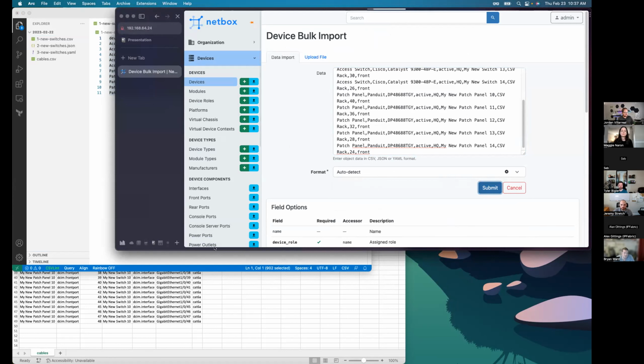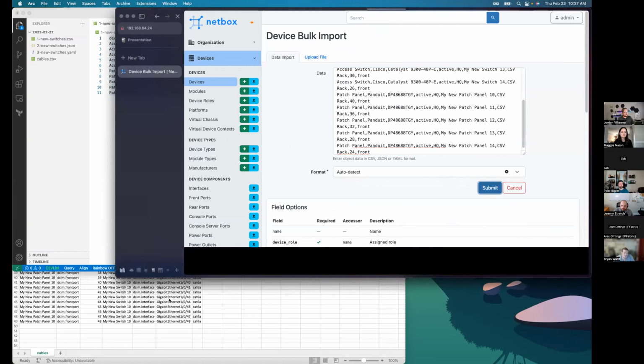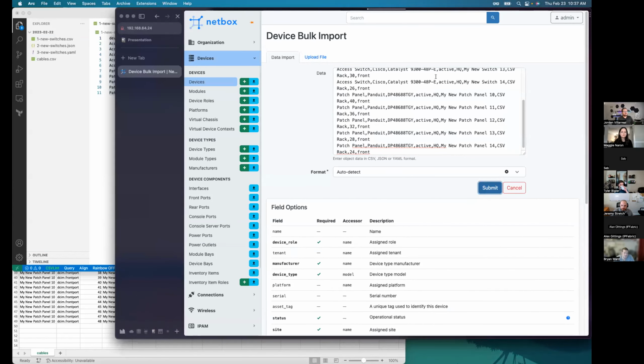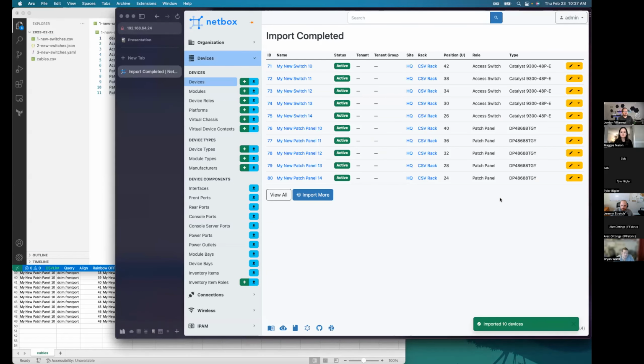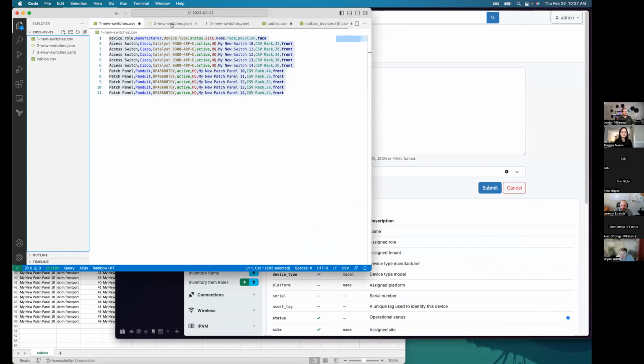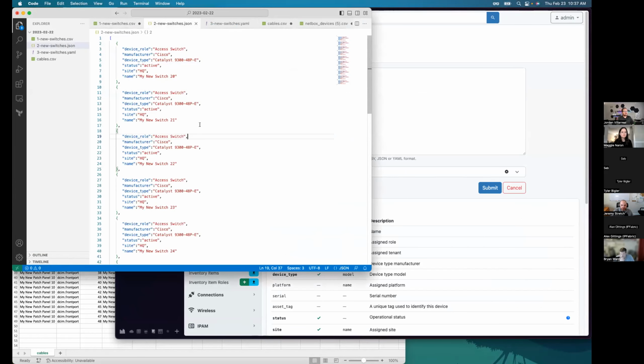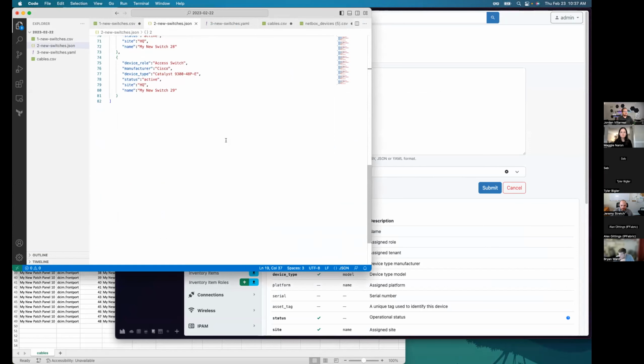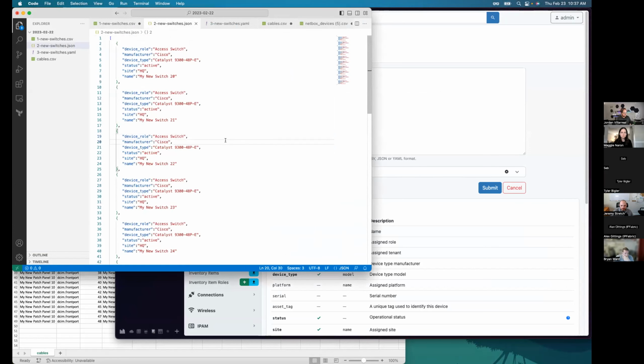Let me expand my screen a bit here. Where's that grab bar at? This is what I get for using an underpowered VM. All right, there are my switches. Easy enough. But we can also do JSON now. So here are a few more switches in a JSON format.